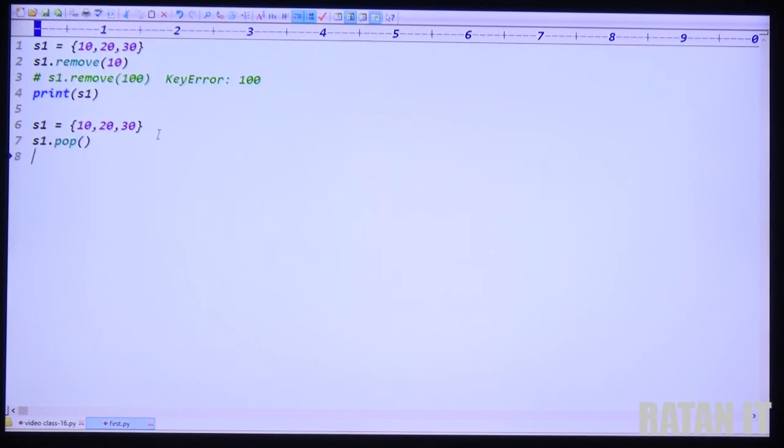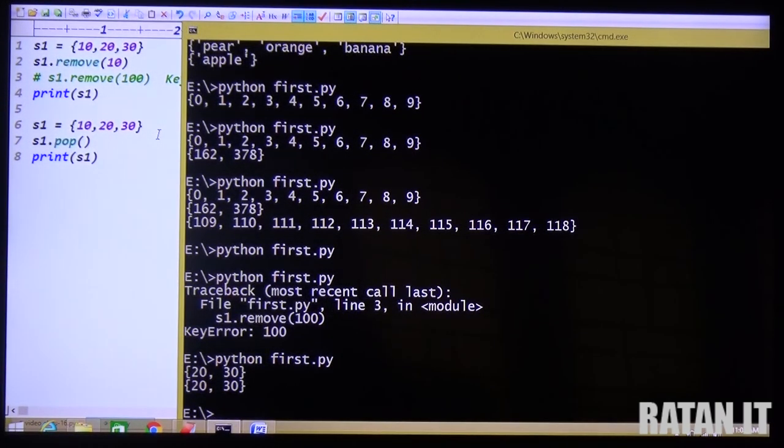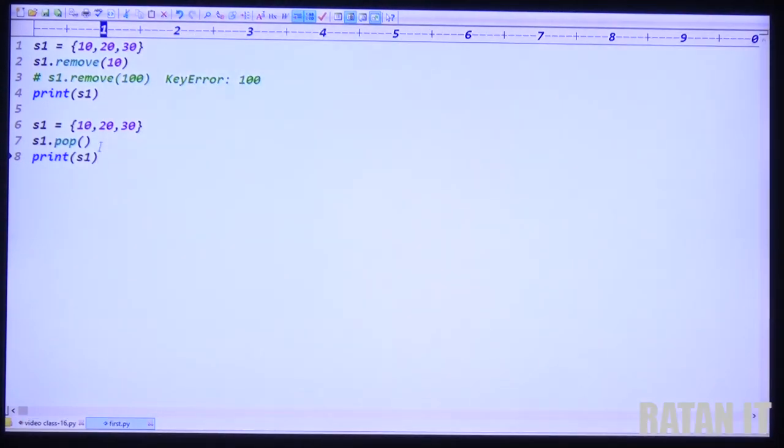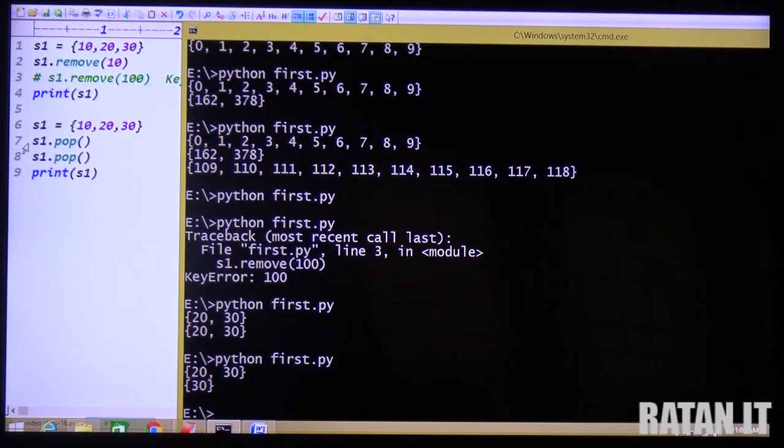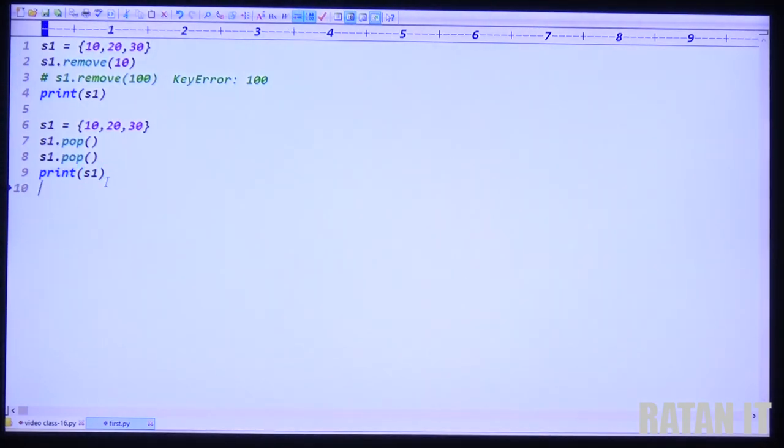S1 dot, simply write the pop, right? Print of which data here? S1 data. That's it. Which is printed here? 20 and 30, right? Pop removes a random value from the set. Clear? That's it. Pop will take random values because set insertion order is not preserved. Not preserved means we don't know in which order it stores the data, and so we don't know in which order it removes the data. Set is an unordered collection, right? Unordered means we don't know in which order it stores the data. Pop means we don't know which element it removes, but it removes the data. Clear? That's it. Remove and pop.